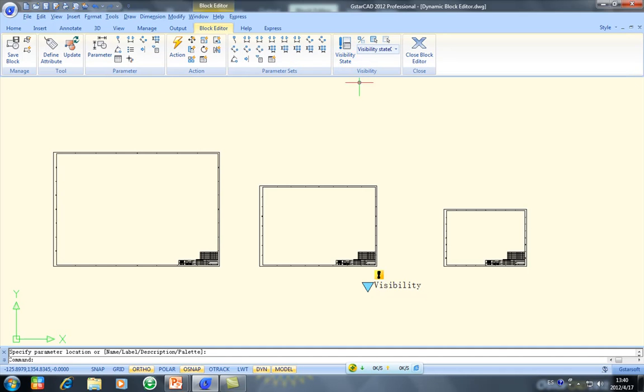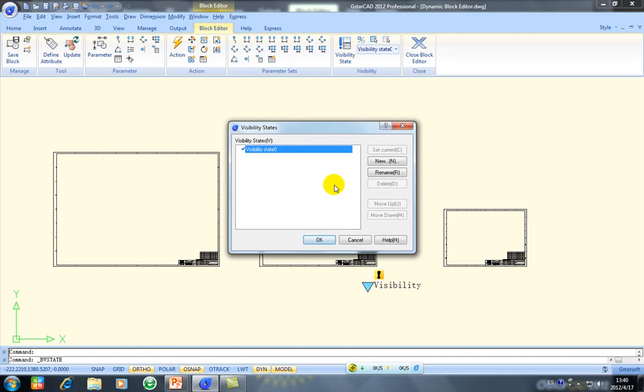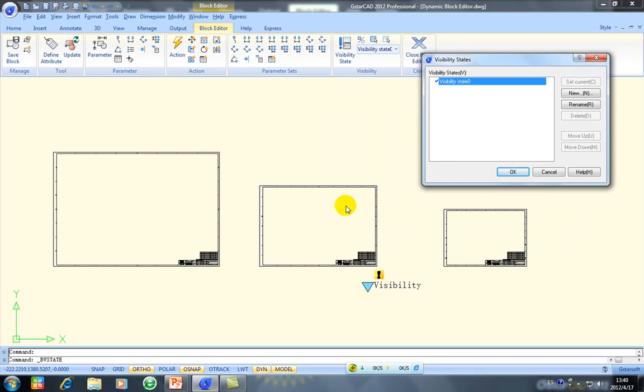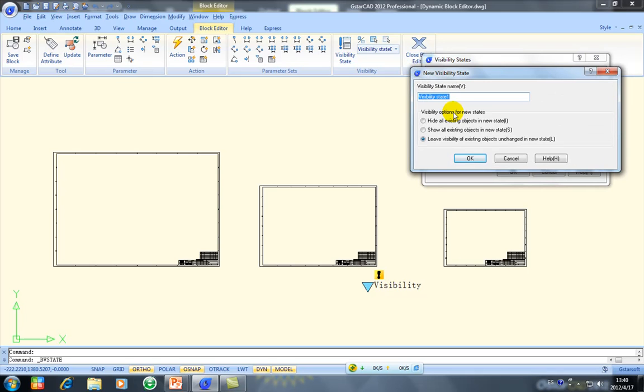That means visibility. When I have already defined my visibility parameter, I should go to the visibility panel and establish a visibility state. The visibility state is the name which each object will have. So I will make a new name here, and for example I put A0.